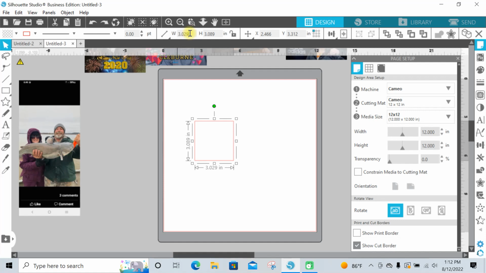So while this is selected, we're going to come up here and change the dimensions. So I just clicked on there, erased what was in there, and I'm going to put my own 3.483, and then I'm going to tab so it gets me over to the height section, and this is going to be the 4.233, and then I'm going to hit enter, and it just automatically makes that square the size it needs to be.